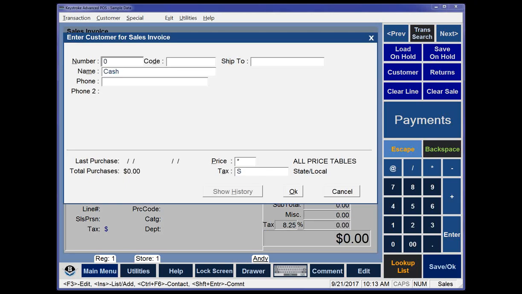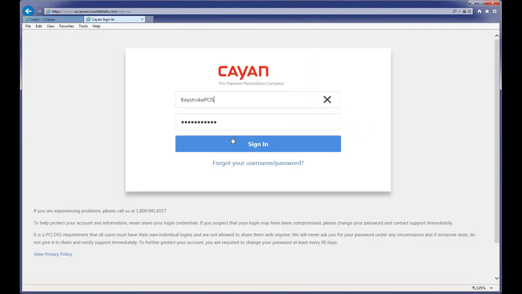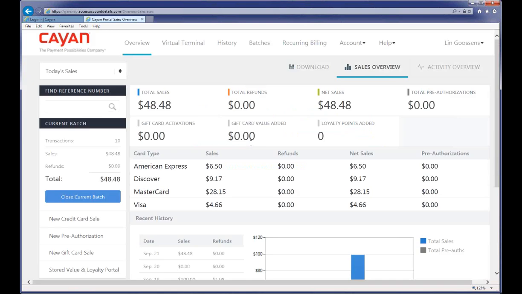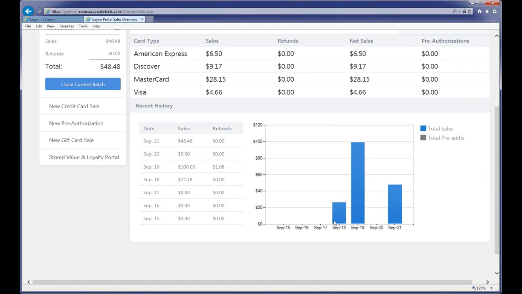I'm going to switch now to my Cayan partner portal. If you haven't taken a look at it, it's a great looking website. It's very neat and organized. I've done $48.48 worth of sales today. It breaks it up by card type, and I get a little graph of how my sales have been over the past week.